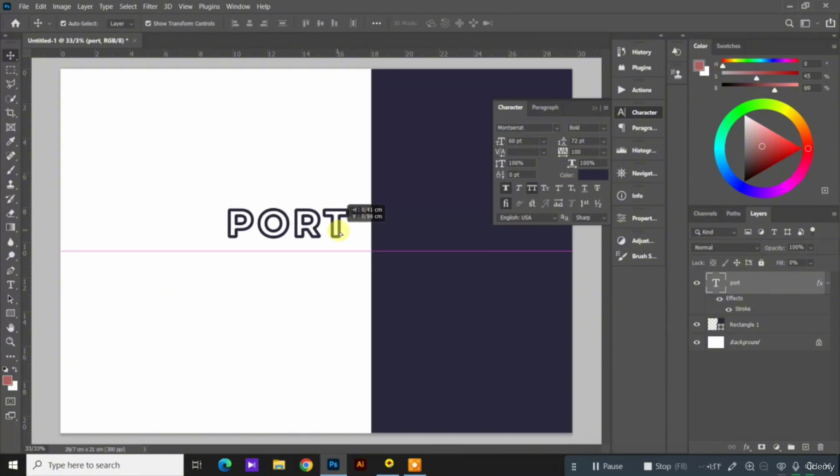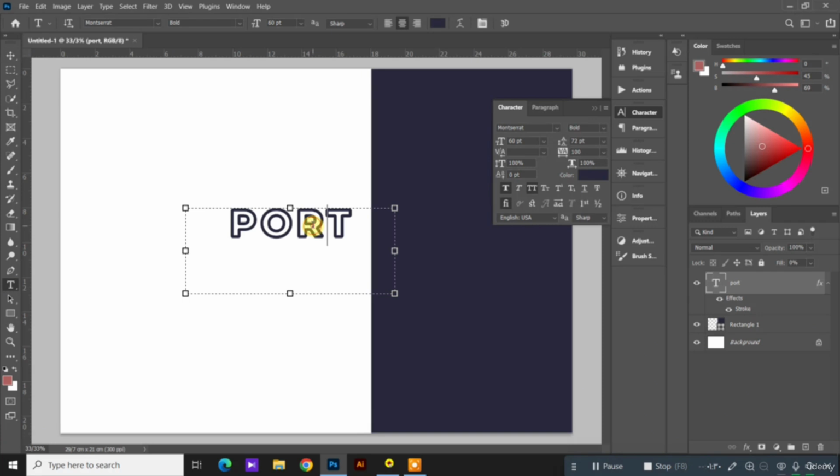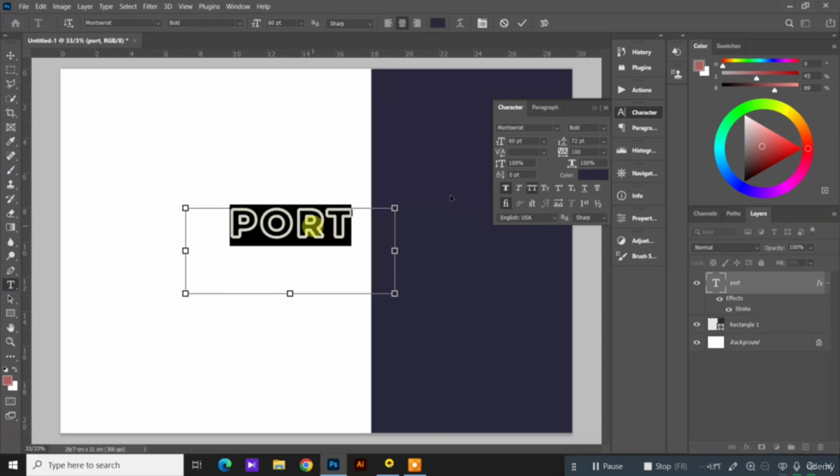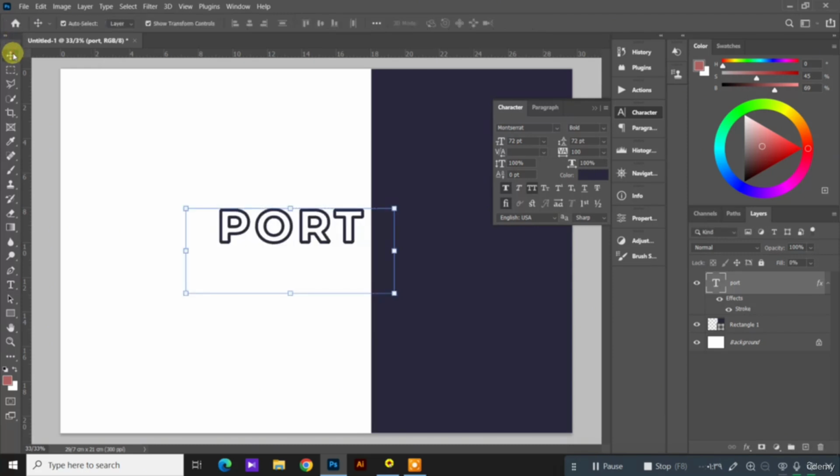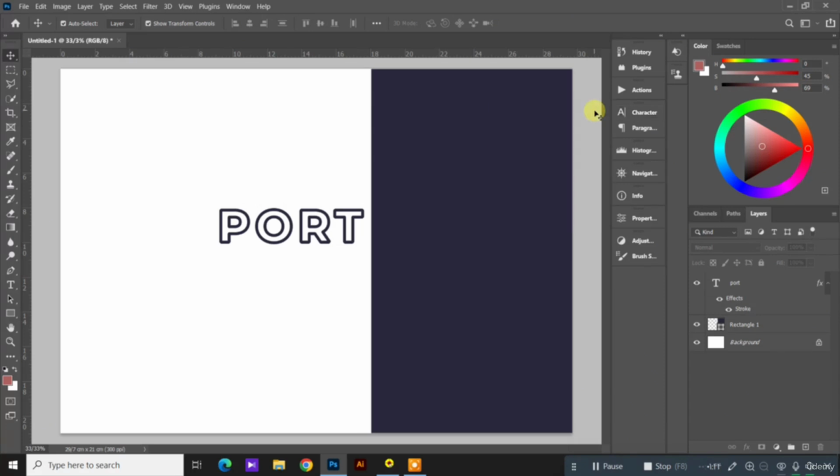Next, I will position the text properly. I think placing it right here works well. So I might scale it up a little more. I'll set the font size to 72 pt for now. So far, we have learned the main technique in this lesson, how to apply a stroke to the text layer in Photoshop.